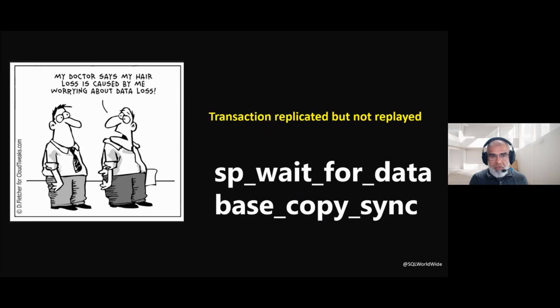Now, you might have a transaction that you cannot afford to lose. You want to make sure that it gets copied to the secondaries, right? I'm not going to talk in detail, but if you look at this stored procedure, sp_wait_for_database_copy_sync, you can include this within your transaction. This will guarantee that your transaction gets copied to the secondary. But again, your commit time is going to increase, right? So use it wisely. You probably cannot start using it everywhere.